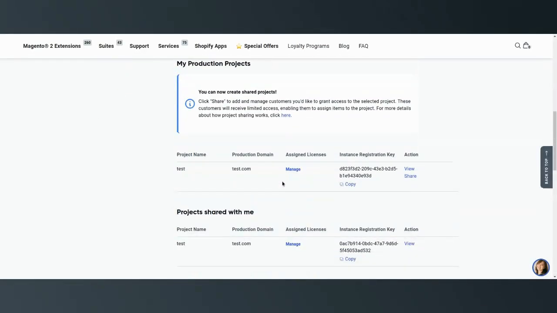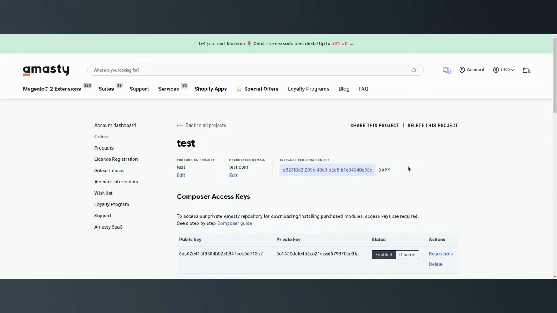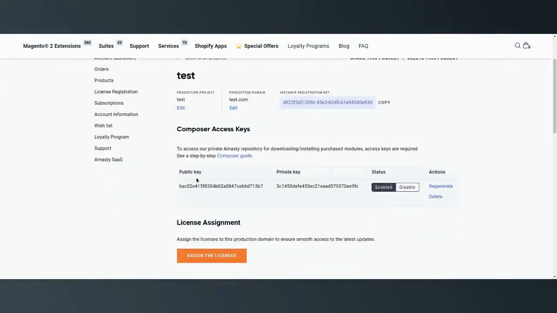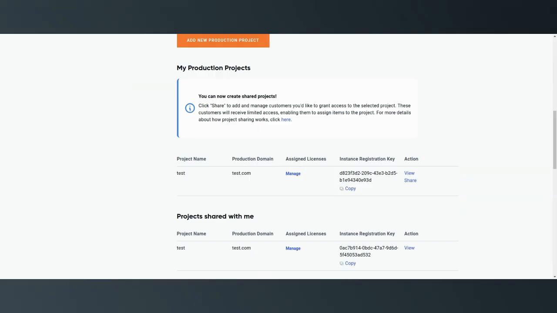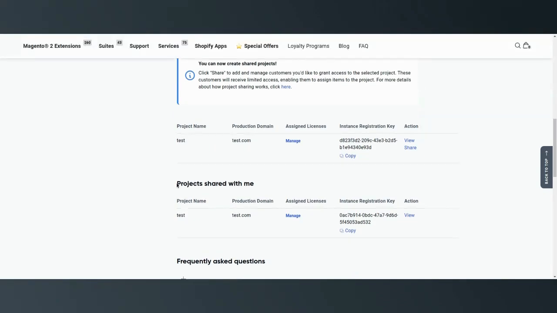In the My Production Project section, find your project and click the View link. You'll see your Composer access keys, public key and private key, on the Project Details page, generated automatically after project creation. If you didn't create a project yourself, but another Amasty account shared the project with you instead, you can also find it in the License Registration tab, but in the Project Shared With Me section.